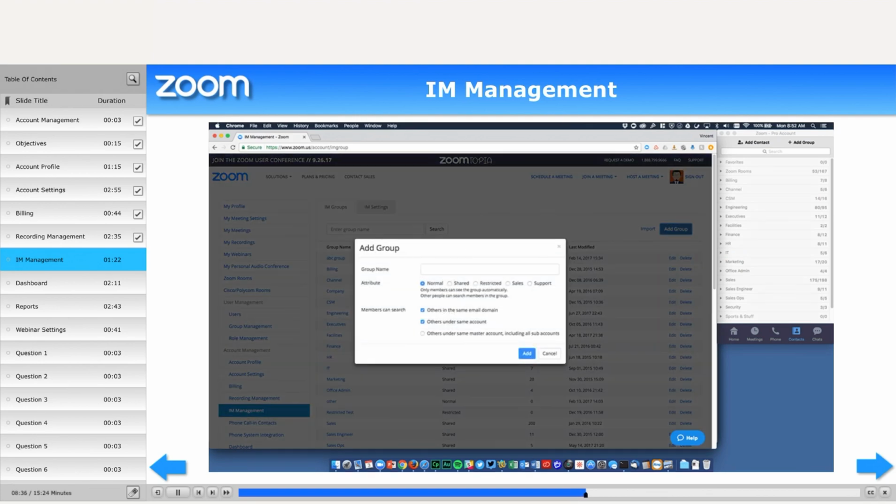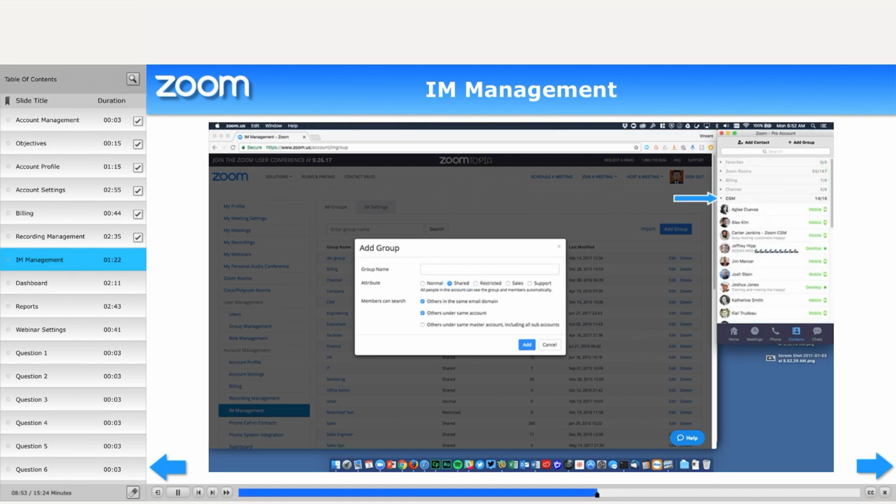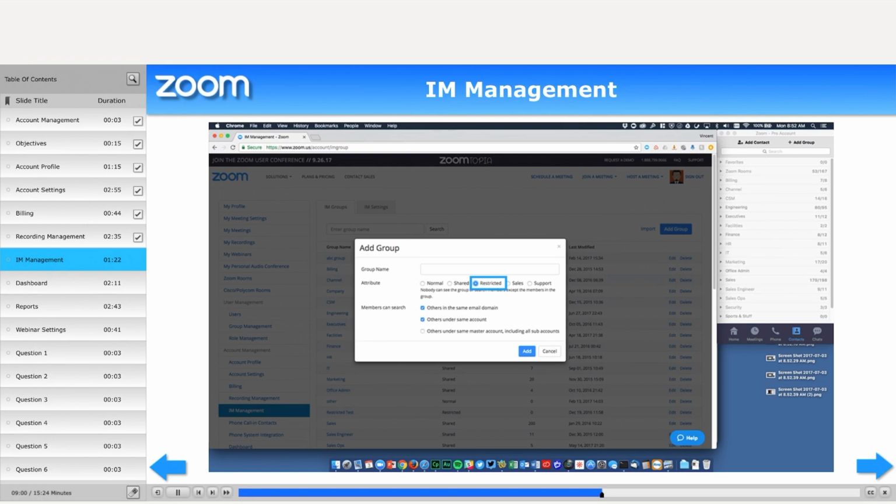You can have a normal group, which means that the group name is not published to the contact list, but you will be able to search for members of that group. With a shared group, that means the group name is published to the contact list. I can then expand the group to see the members, see their status, and hover over their name to open a chat or start a meeting with them. Lastly, there is the restricted group. A restricted group is not published to the contact list, and unlike a normal group, I cannot search for members of a restricted group.